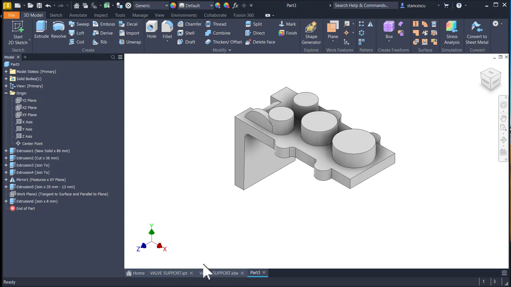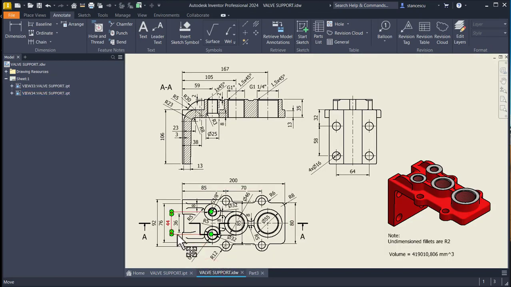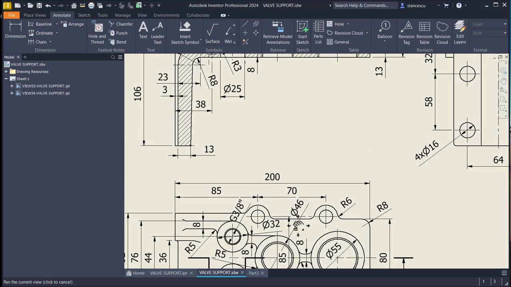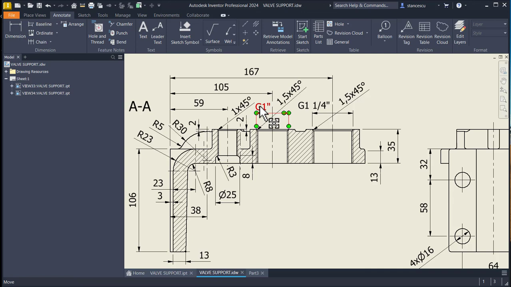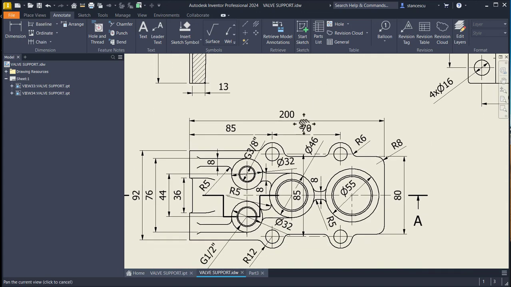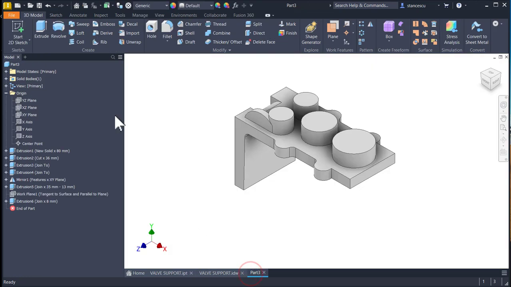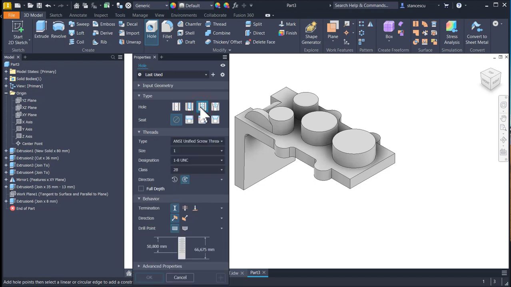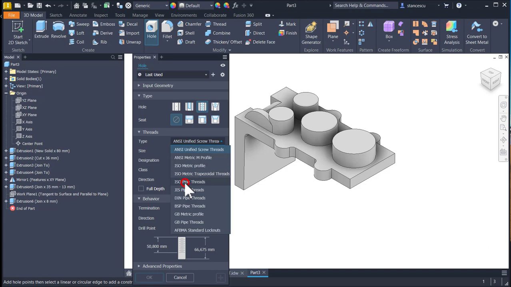Now the holes. As you can see, gauze 3/8 of an inch, gauze 1/2 of an inch, this is 1 inch, and this is 1¼ inch. Let's apply these 4 holes. Hole, threaded, pipe threads.